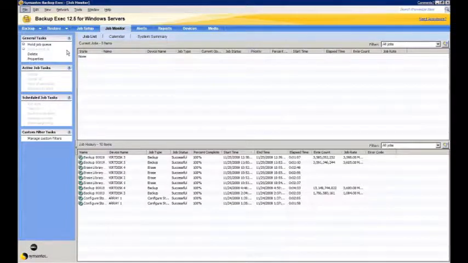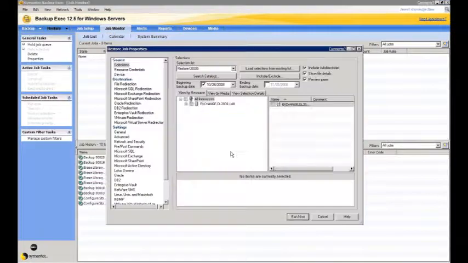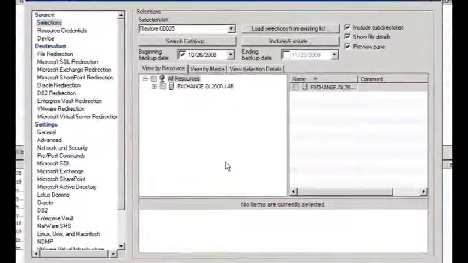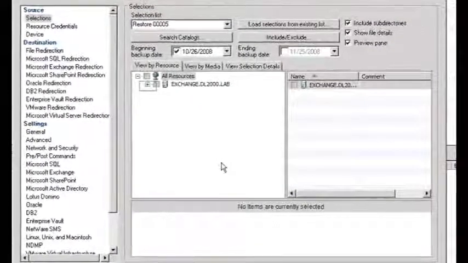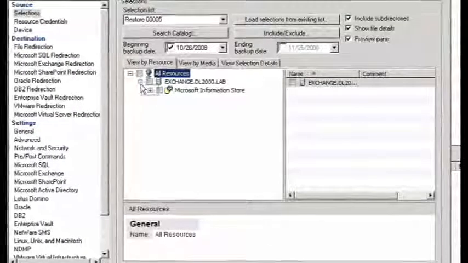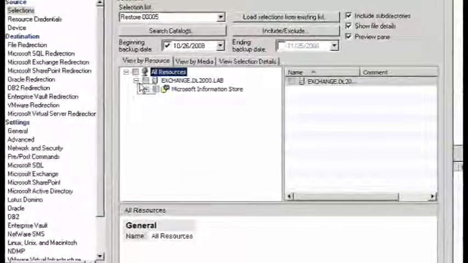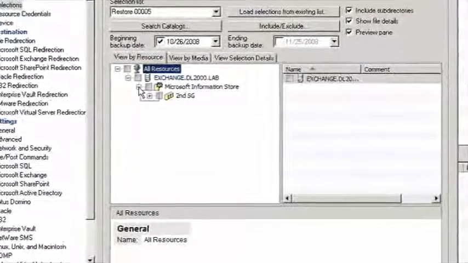Now that the backup of Microsoft Exchange is completed, we're going to walk through what it looks like if you need to restore some individual objects. First, we'll start by clicking on the Restore tab, and then the Restore Job Properties will come up. Here you can see there's our Exchange server. Expanding out our Exchange server, you can see the Information Store. Now you can see the second storage group that we protected. And from that, you can see that we've taken 2 backups of the Information Store.